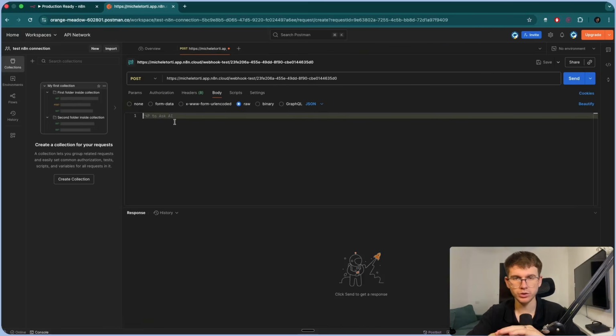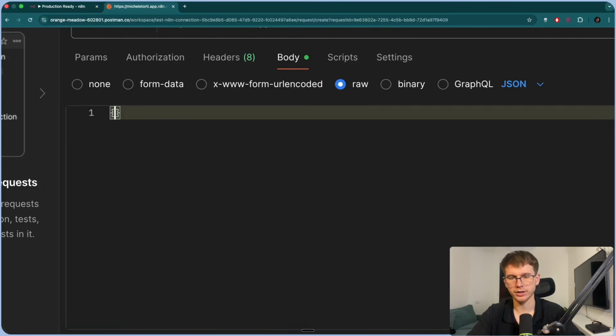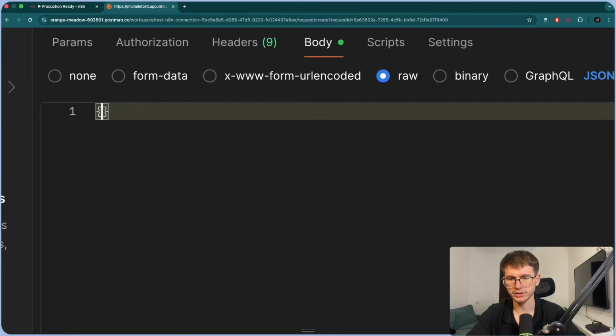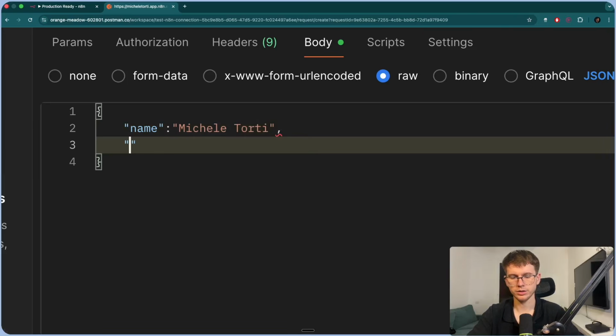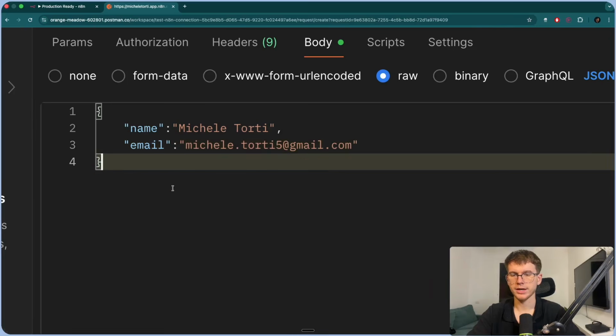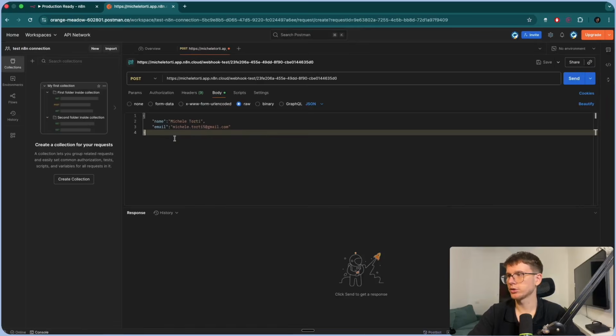And by the way, if you never used JSON before, just watch this video up here before moving forward, because it would make much more sense. But here we start writing the JSON. So 2 curly brackets, press enter, and then we can put name here. We can put Michele, Torti, and then we can put email, right? And so the email can be michele.torti5@gmail.com.